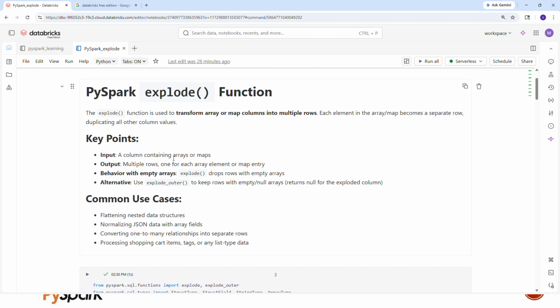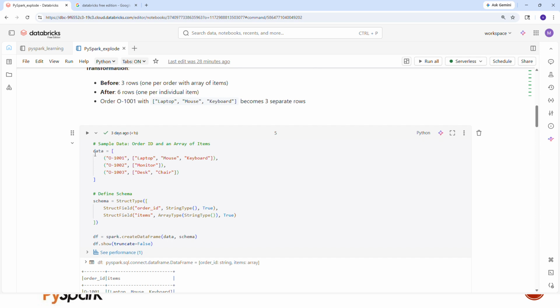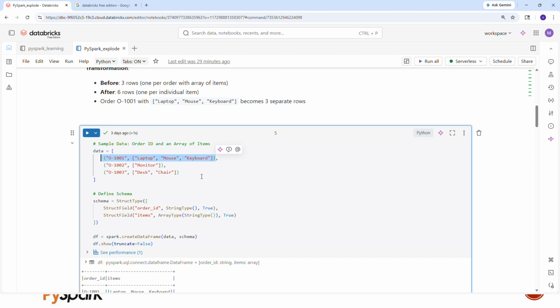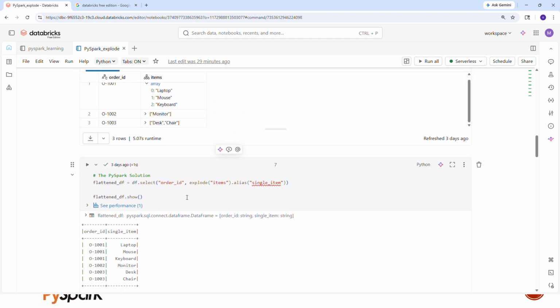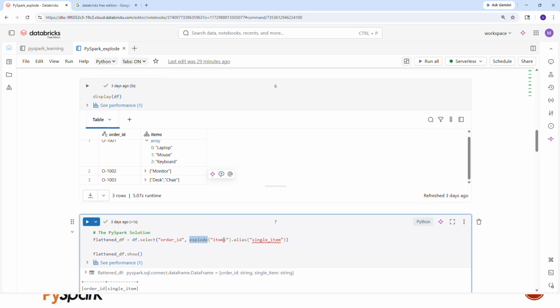This explode function takes a column that contains arrays or maps as input and it will generate multiple rows, one for each array element or map entry. Let's say my input data, this is orders data. This has order ID and items in that order. If you see my input data, the second column, items, has multiple items inside an array. We should not ingest this as is into our data warehouse table. We have to flatten it. To flatten it, we can use the explode function. I'm passing that column to this explode function.